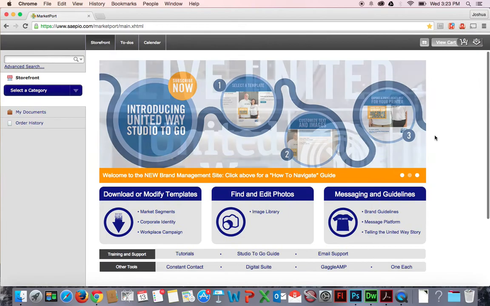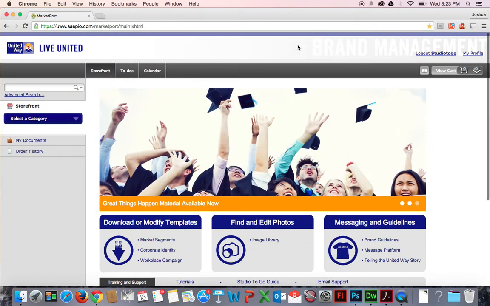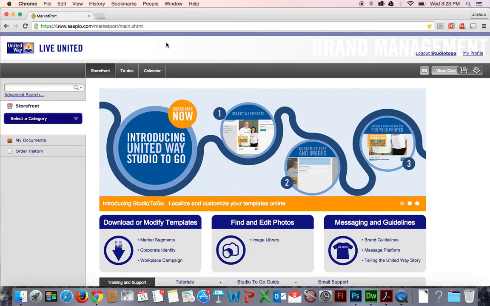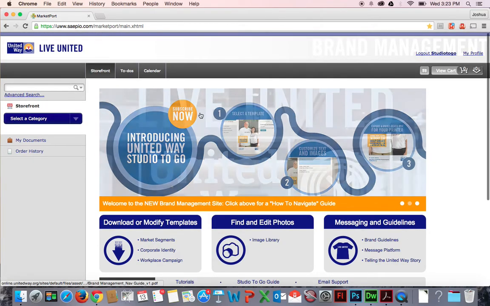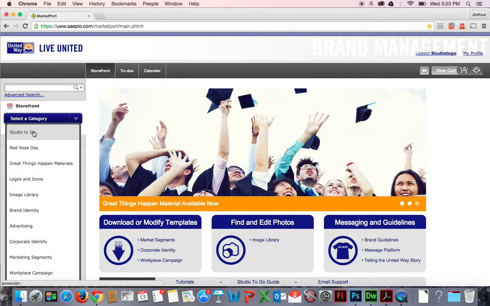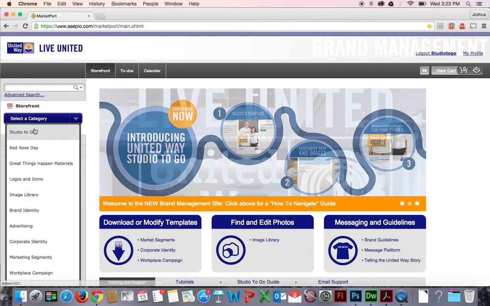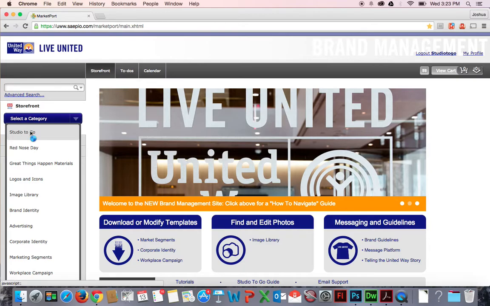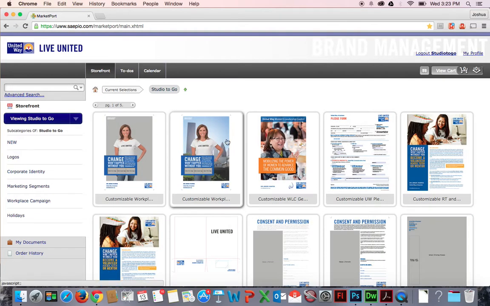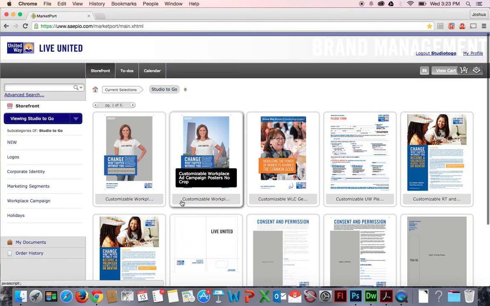Works really nicely now. So what we're going to do is start off by showing you a quick guide for modifying one of the pre-made templates that we have. As a Studio to Go user, you have access to a new area that not everyone else that can get on brand management to download assets can access. This Studio to Go area here in the drop down for your storefront has all of the Studio to Go templates that we've currently got uploaded.